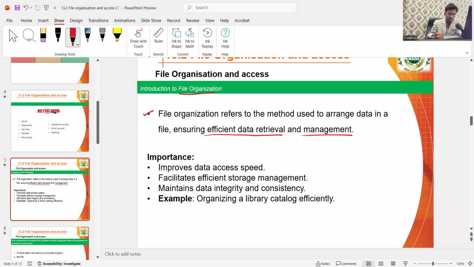That means that if I want you to sort out a file, if I want you to organize a file, you are going to use the same area, which is file organization. You are going to test it out yourself, how you are going to arrange that data. But it should be in a manner that helps you to retrieve that data easily and to manage that data easily.